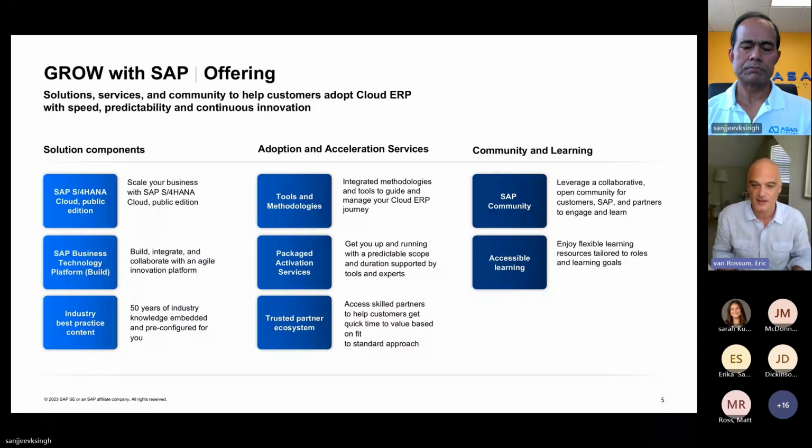But at the end of the day, it's a fit-to-standard ERP approach with the flexibility of the BTP platform tuned to your specific processes. And that really allows us to go live very quickly and really iterate and consume innovation on a continuous basis.